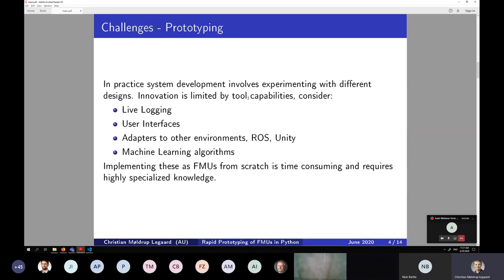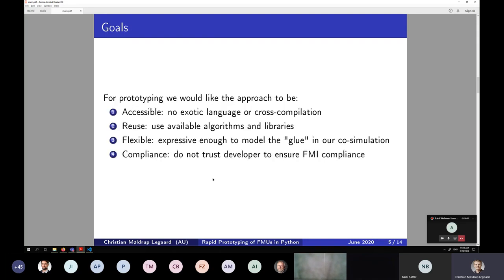Yeah, so things like doing live logging, user interfaces. If we want to create an adapter to some outside environment, this could be Robot Operating System, Unity. If we want to do some adaptive algorithm, it would be nice if we could use a lot of libraries for this. And in general, as Nick kind of showed, it's very difficult to write a FMU from scratch. It's very difficult to get this right. So we want to avoid this.